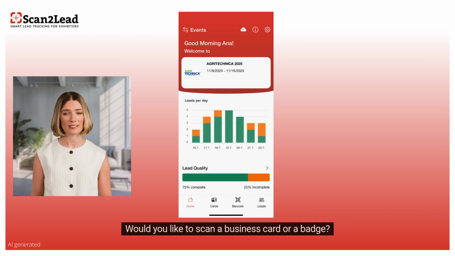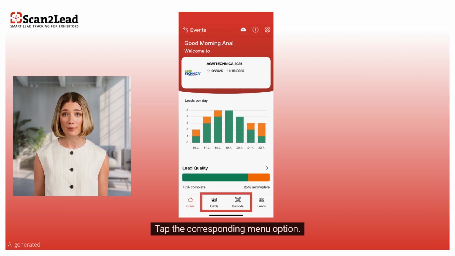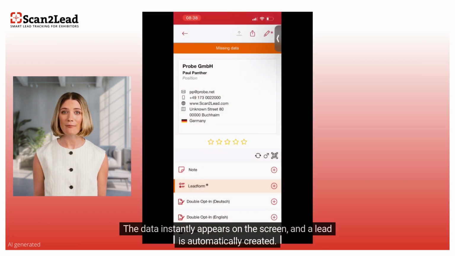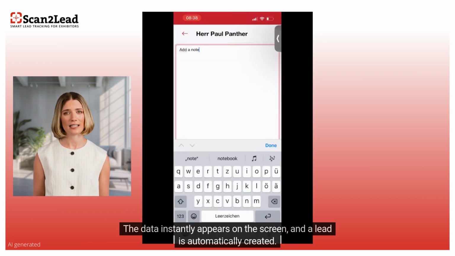Would you like to scan a business card or a badge? Tap the corresponding menu option. We will scan a badge now. The data instantly appears on the screen and a lead is automatically created.